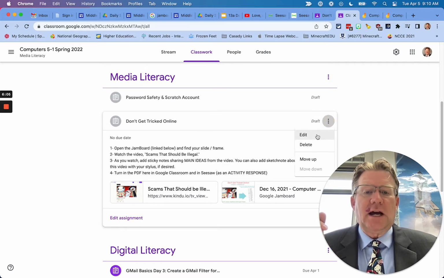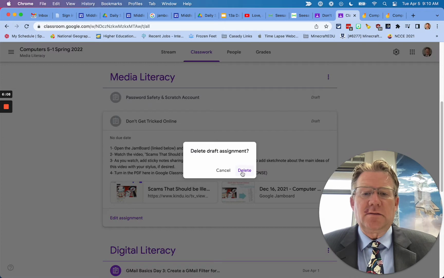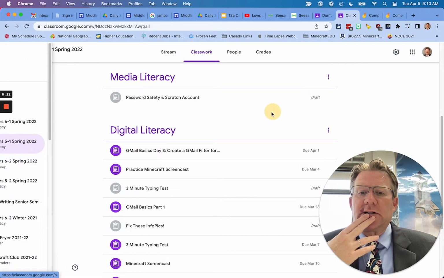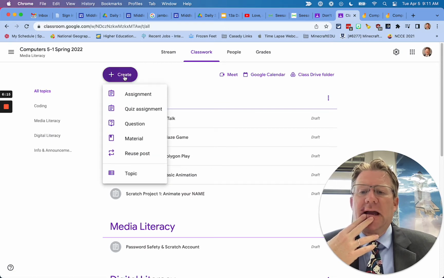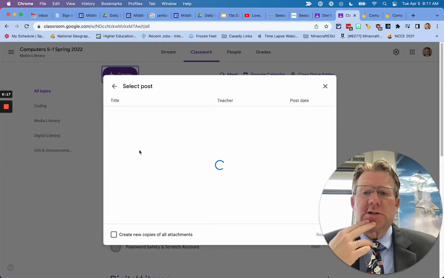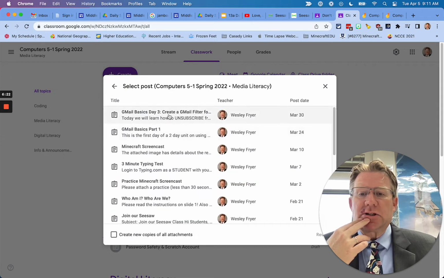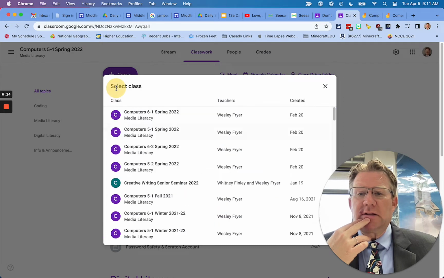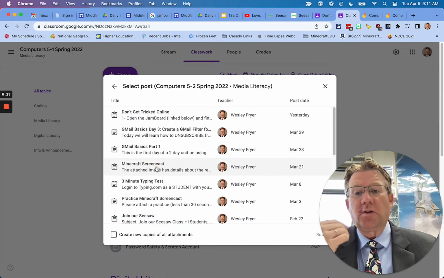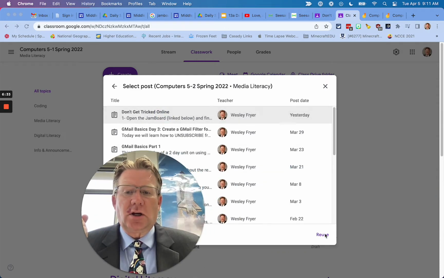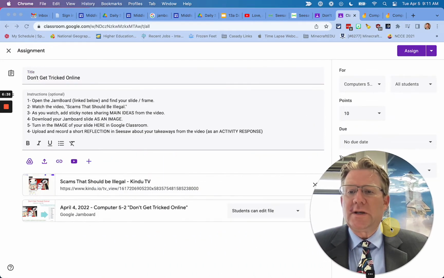I'm going to tap the three dots here and choose Delete. I'm deleting the draft assignment from the copied Google Classroom. And actually, I can do it here. I'm going to come up to the top to Create and say Reuse a Post. I'm going to select my 5.1 section I taught yesterday. Sorry, today is 5.1. We've missed days, so we're flipped, so I do my 5.2 first. There it is, my lesson from yesterday, Don't Get Tricked Online. Because I've made some edits to that, I'm just going to duplicate that as the most recent version.